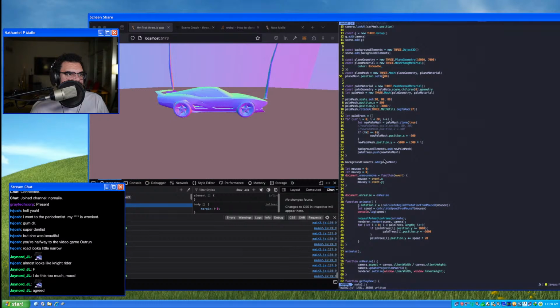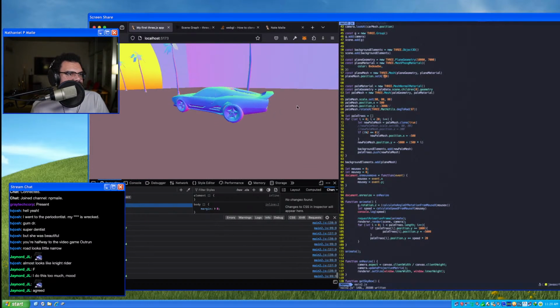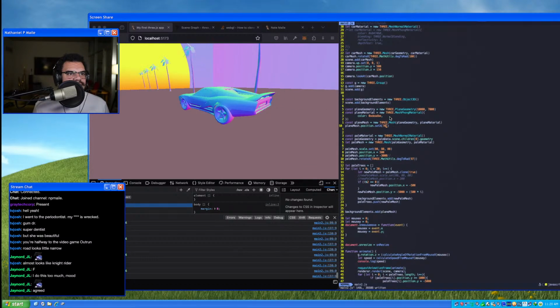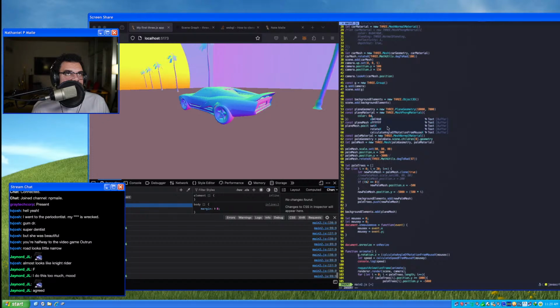$700. Is this plane even moving? Or do I just have it way too low? Where's my car at? Can I do a better color for the floor? 0000FF.